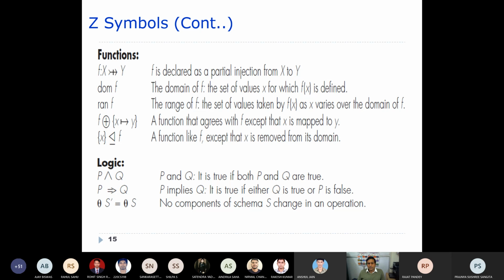And the predicate logic that we have seen here is p and q. That means both p and q are true; if p is true and q is true, then only the predicate p and q becomes true. P implies q, which you know, is true if either q is true or p is false.